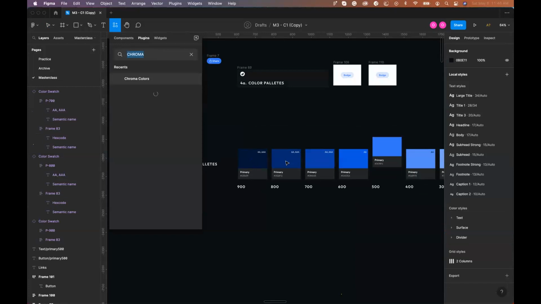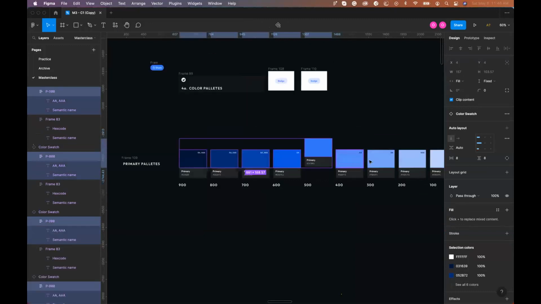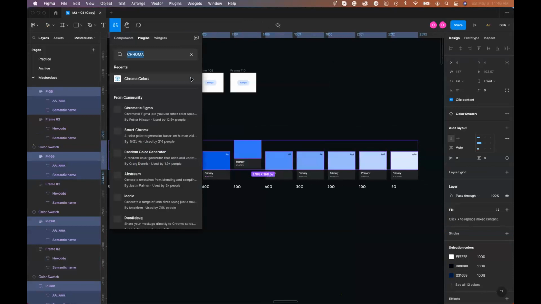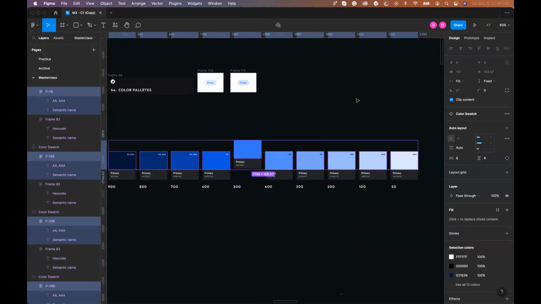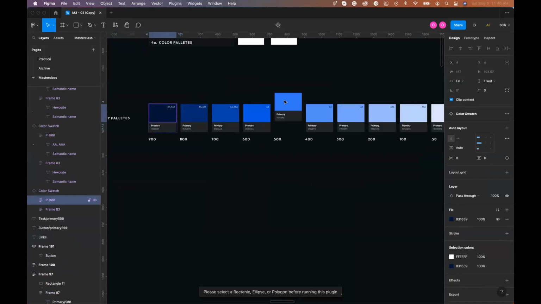But before running the plugin, make sure you have selected each and every layer of the swatch that you have. So by doing that, I can now run my plugin. So running my plugin should work. Why is it not?